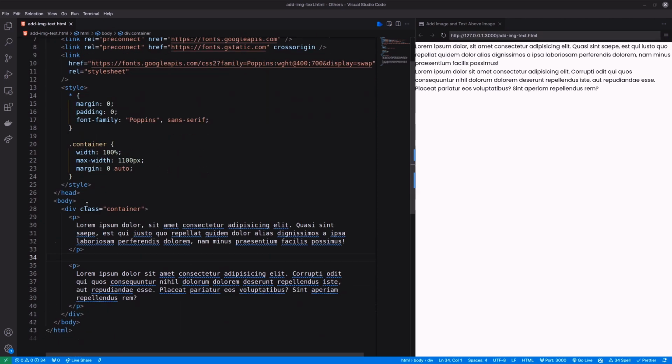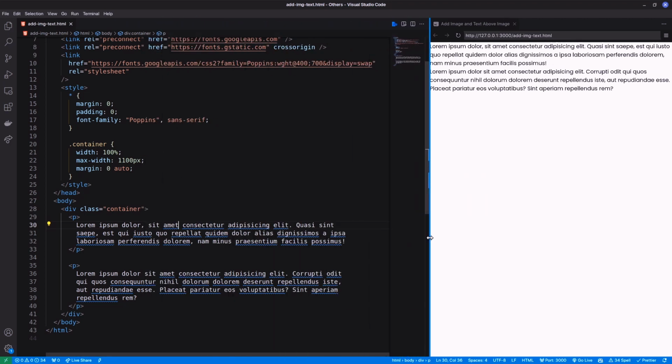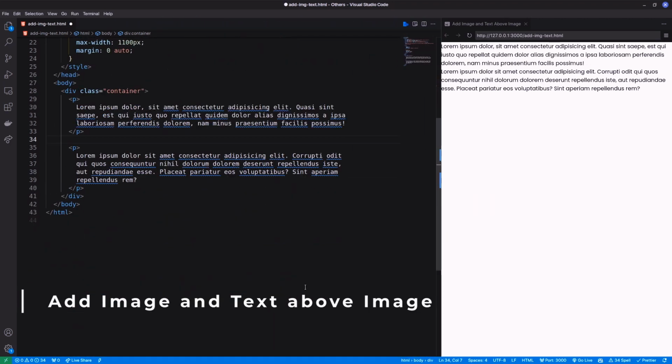Today I will show you how to add an image inside HTML and add text above it. Here I have two paragraphs inside a container. I want to add an image between those paragraphs.